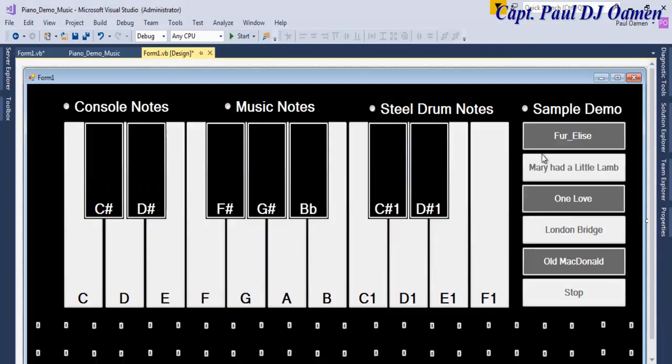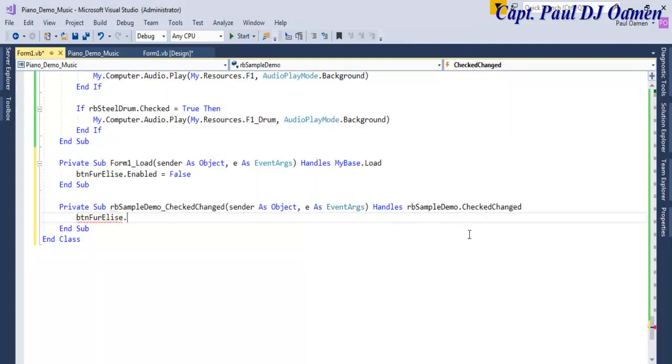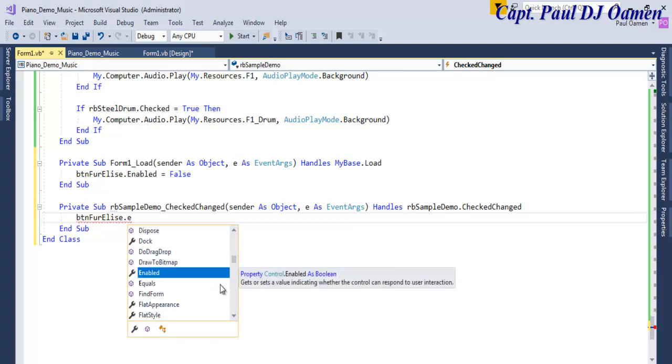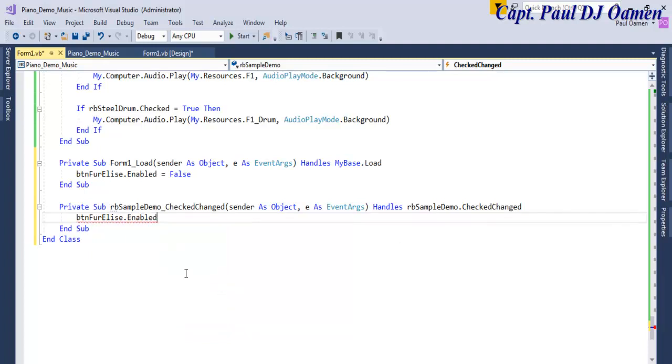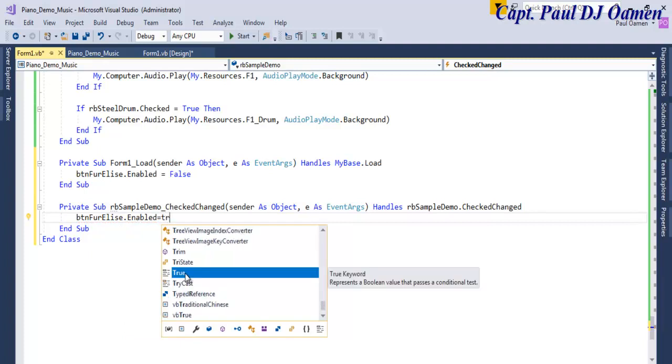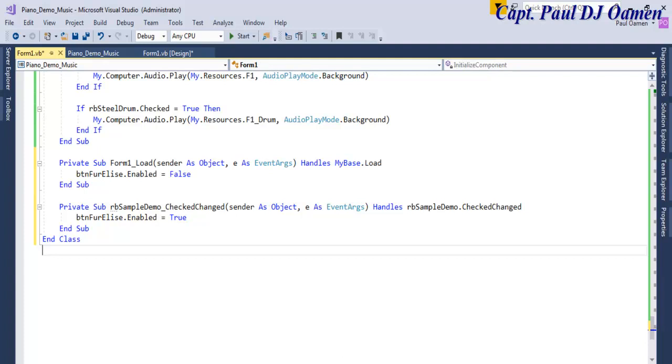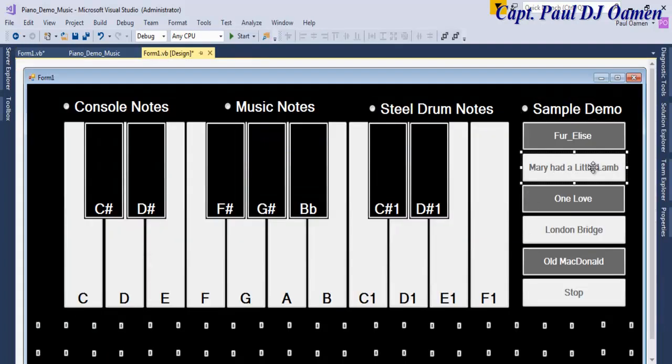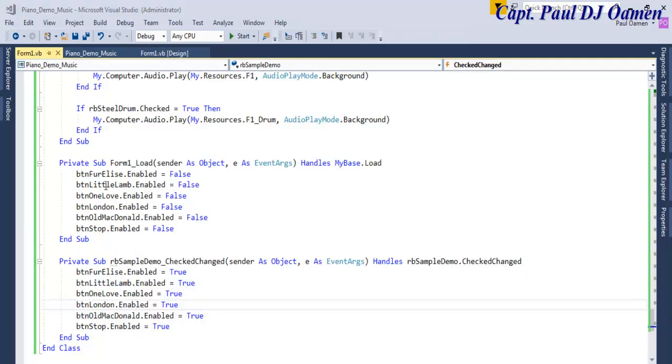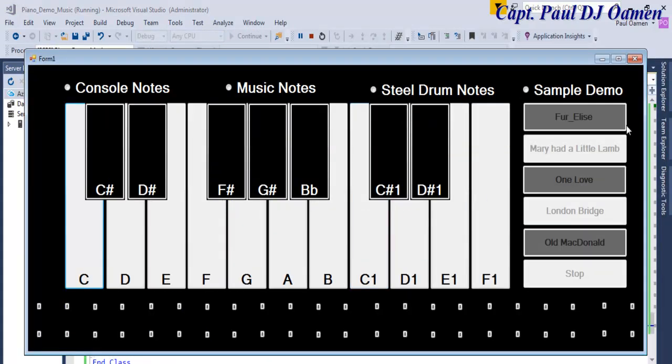So what will then happen is if I enable this, that will enable those ones. Dot enable equals true. Okay, there. So I will repeat the same thing for the rest of these buttons and I'll get back to you guys. Okay, this is what I've done. So on form load, everything becomes disabled. When I click on sample demo, it becomes enabled. There.